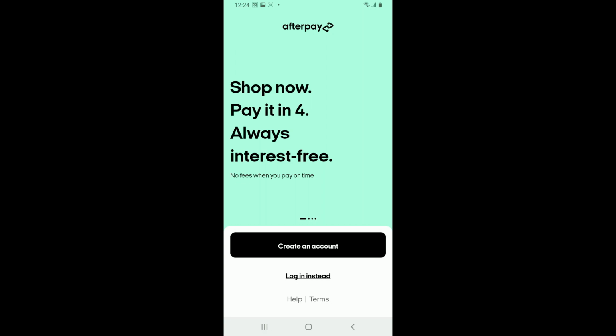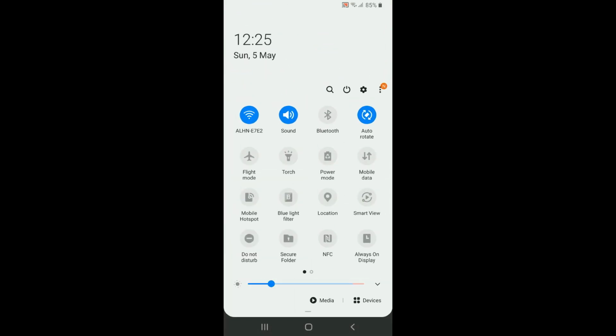No matter how great the application is, you might find times when you are not able to use the application properly. So in that case, the first thing you'll need to do is to check your internet connection. Turn on your Wi-Fi or your cellular data and then see if it makes a difference.